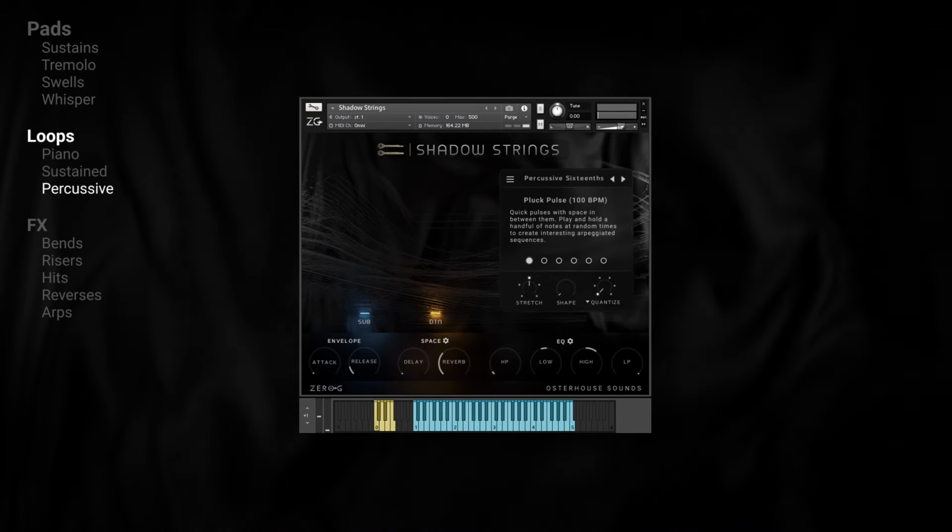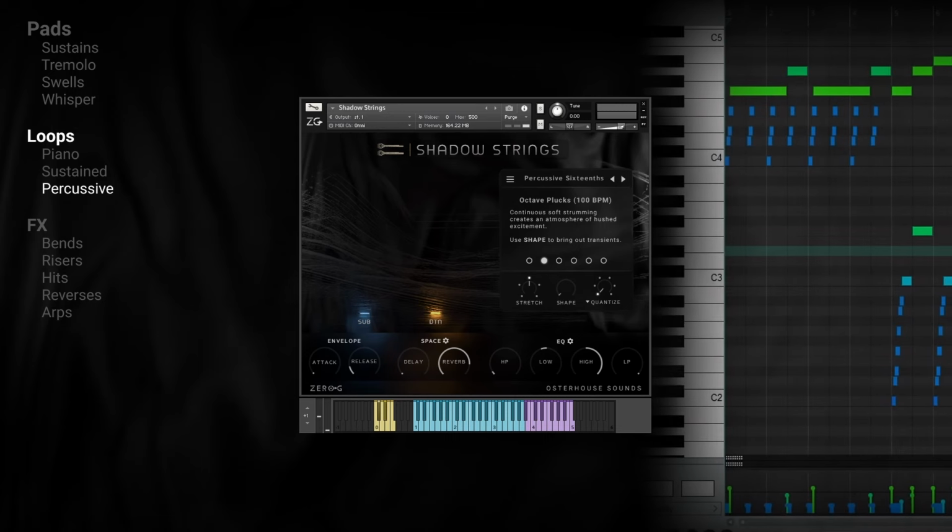The one exception to this is with the octave plucks. Those do have continuous soft strumming.